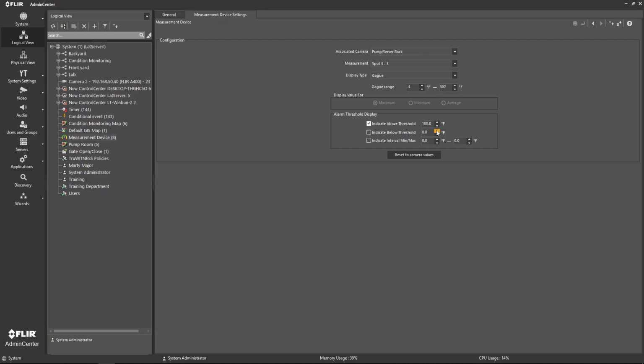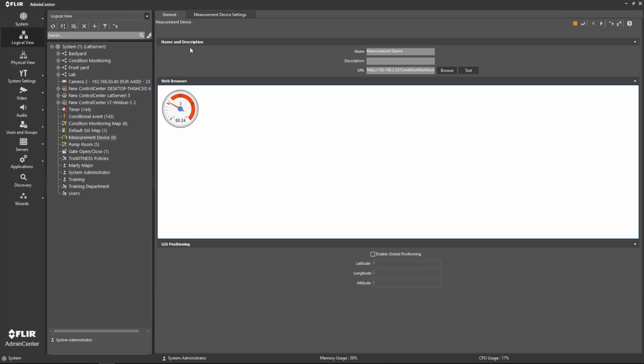If any changes are made in the camera, you can simply click on Reset Camera Values, which will pull in that new information. Now once we have this set, we can go back over to the General page, which should be displaying that gauge that we just set up. So now that we have the gauge, there's a couple of different things that we can do with the gauges.